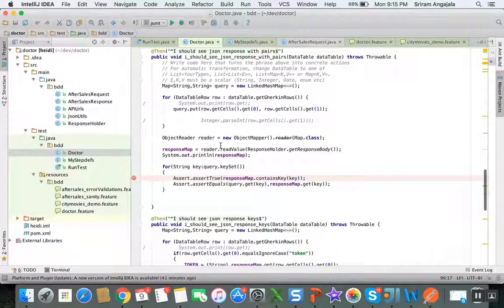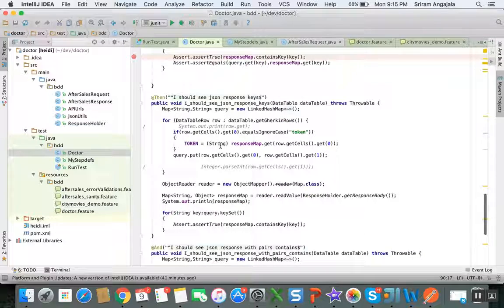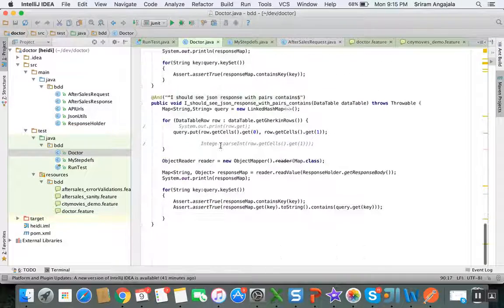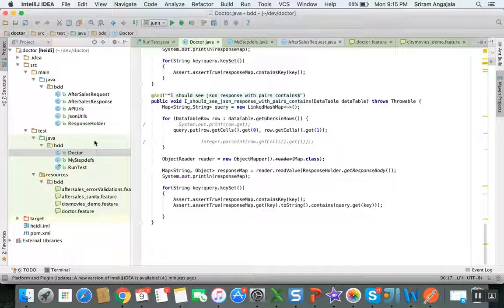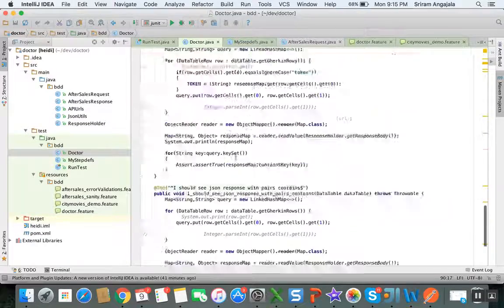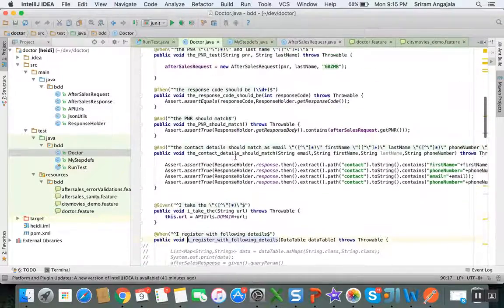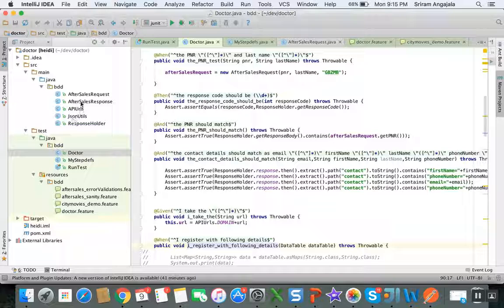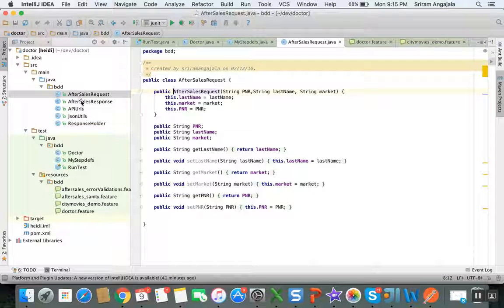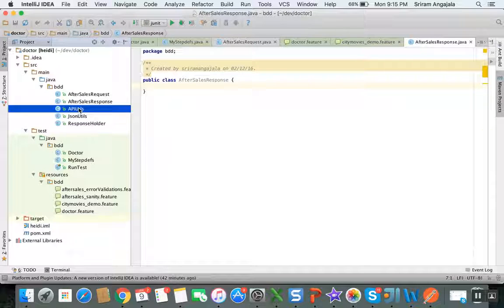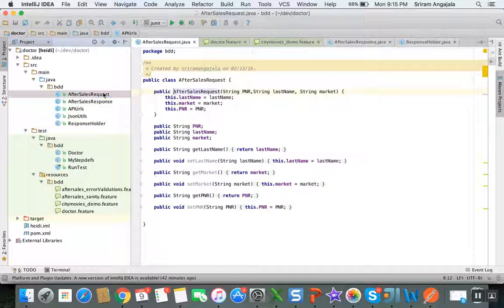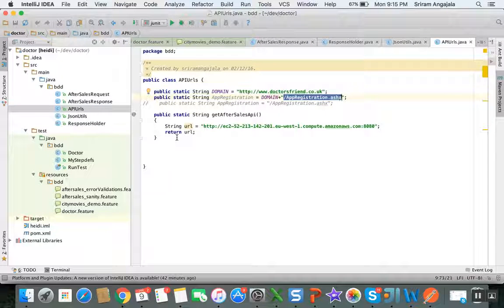Maybe I will be using some of the existing steps, but if I use an existing step, I will definitely explain how that works. So I will be going into detail about how the implementation works. Apart from that, I have some predefined objects which I created, but in this case I will be creating from scratch, so you don't need to worry.